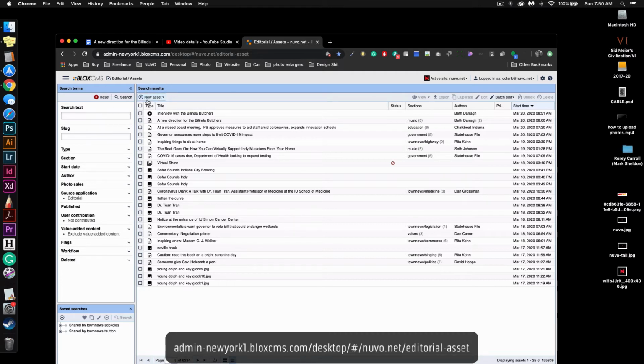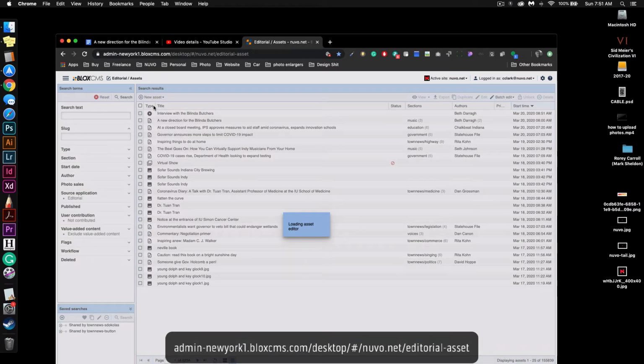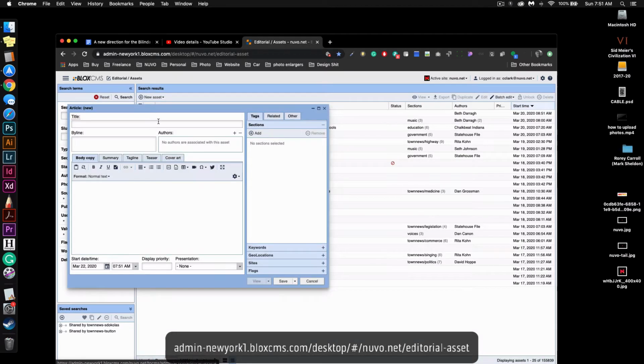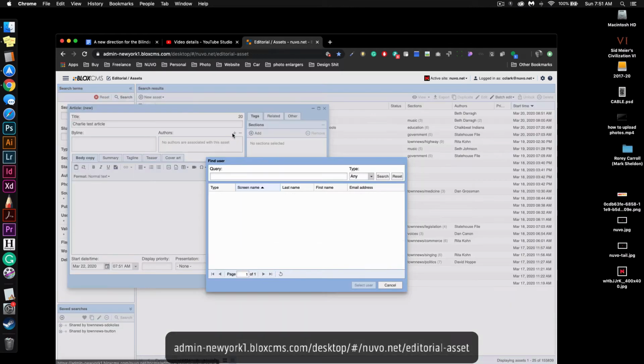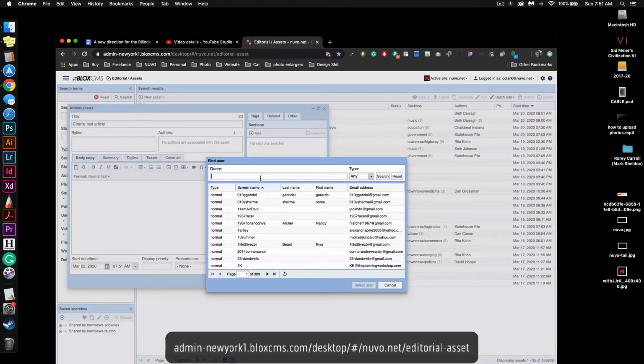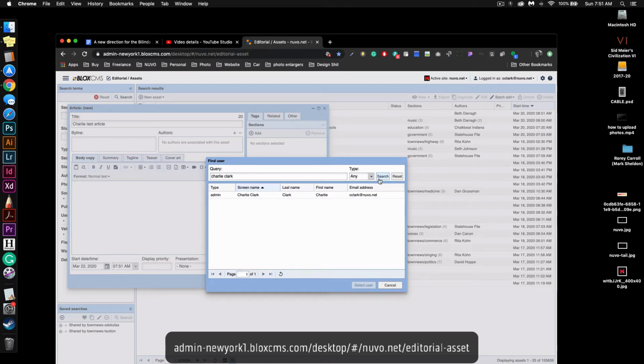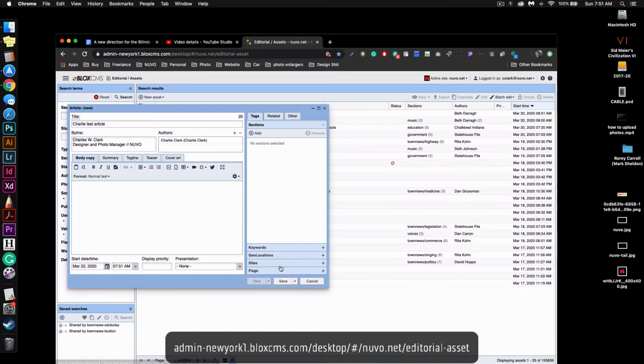So the first thing you're going to do is hit New Asset. You can say it's an article. And of course, like anything else, you want to give it a title. Say this is going to be what it is, etc. Okay, so that's going to be my test article. Author here, you want to search for yourself. So I'll look for myself in the system, hit search, and click on that.